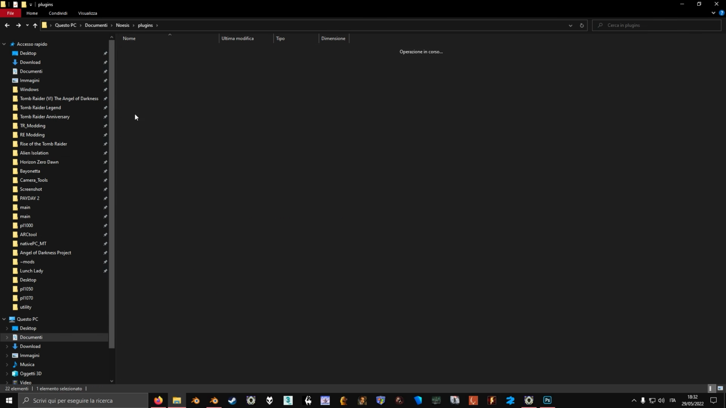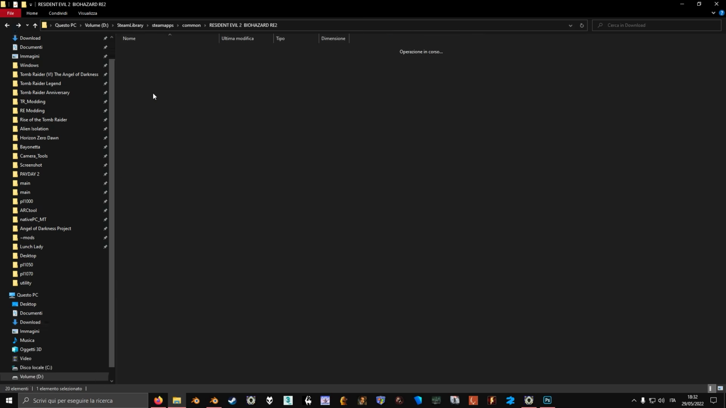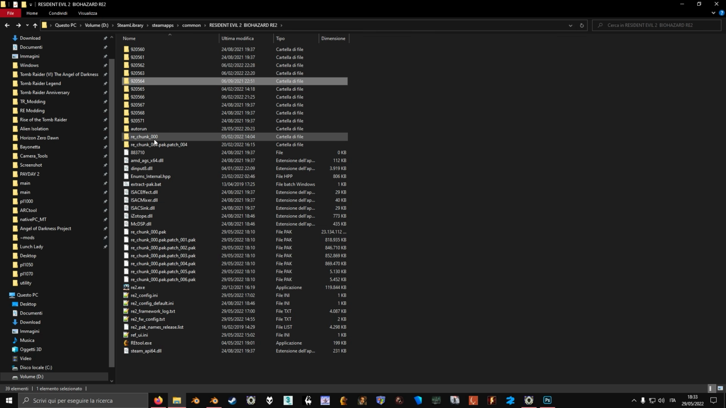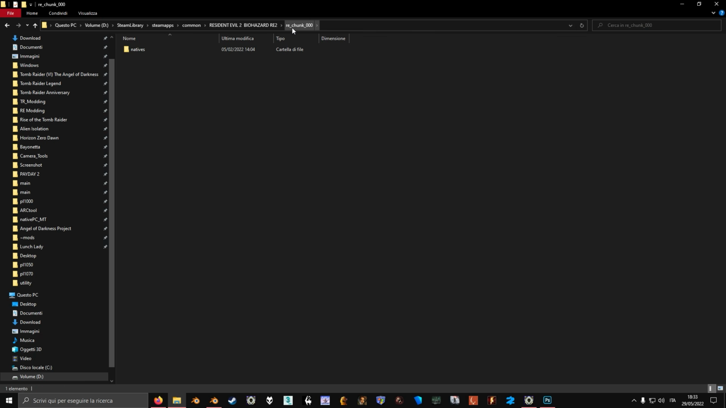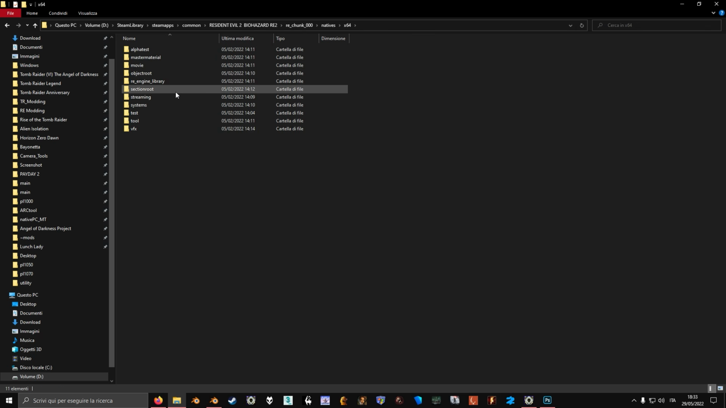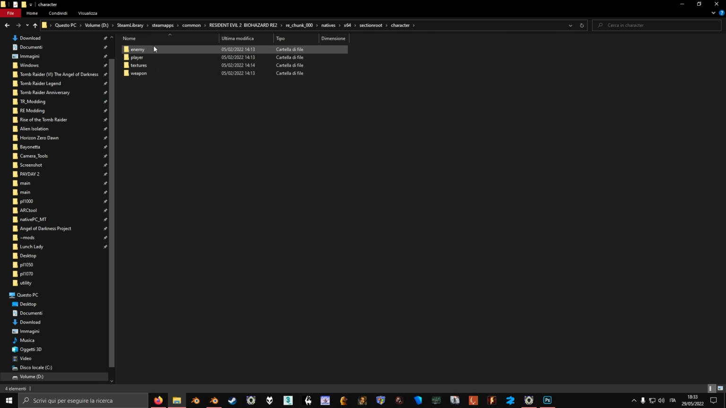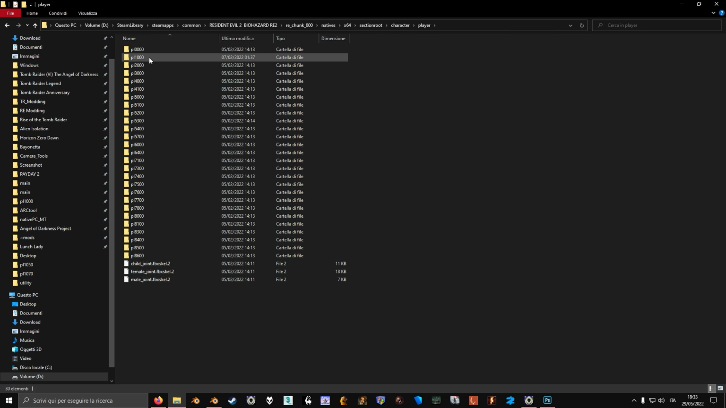By the way, I forgot to actually do something, which is when you extract the files, you should find this RE chunk 000 folder with the natives folder, x64, and here you can find all the folders of the old game's files. I don't think they are all the files, it's probably like 98% or something.